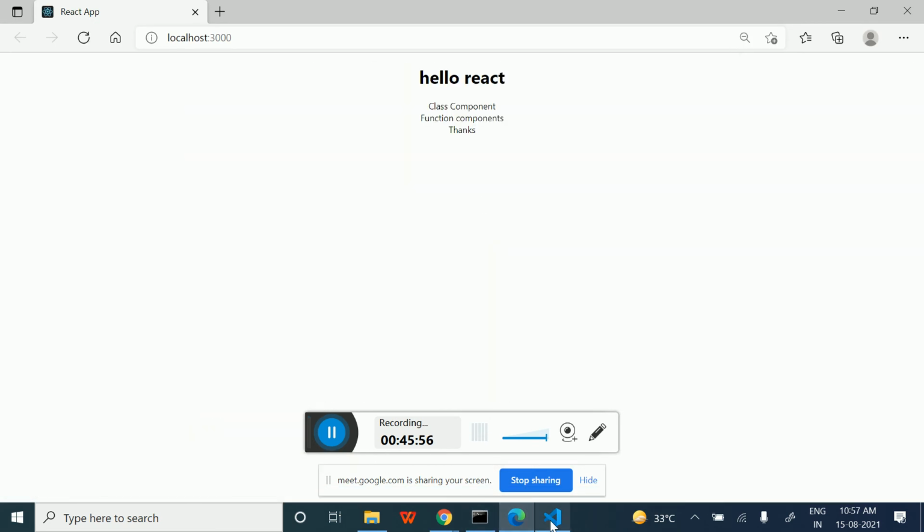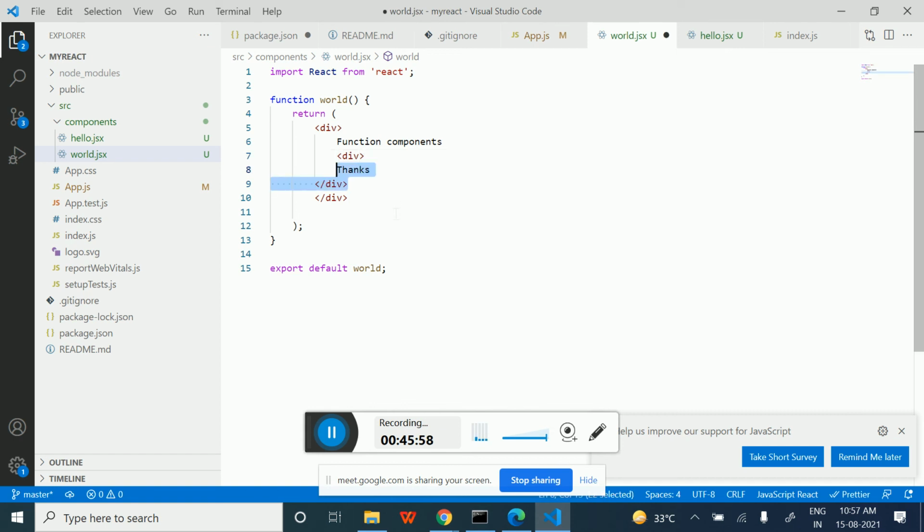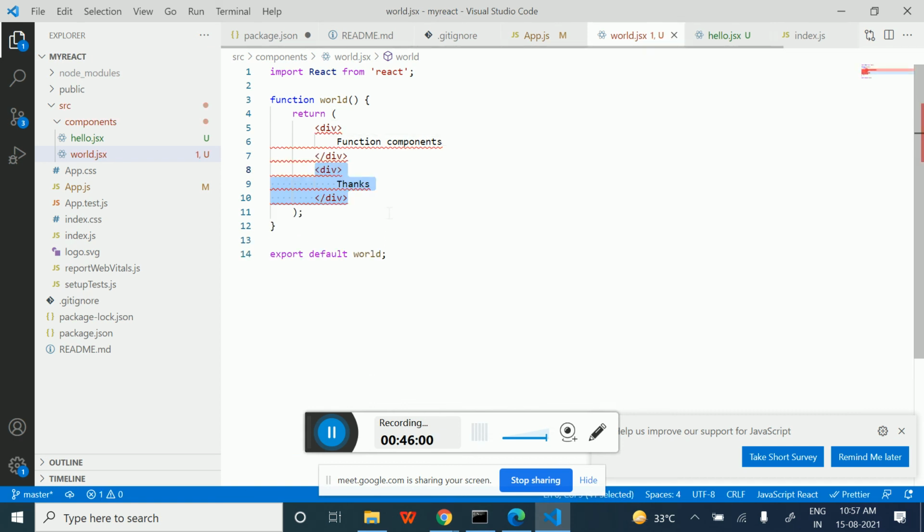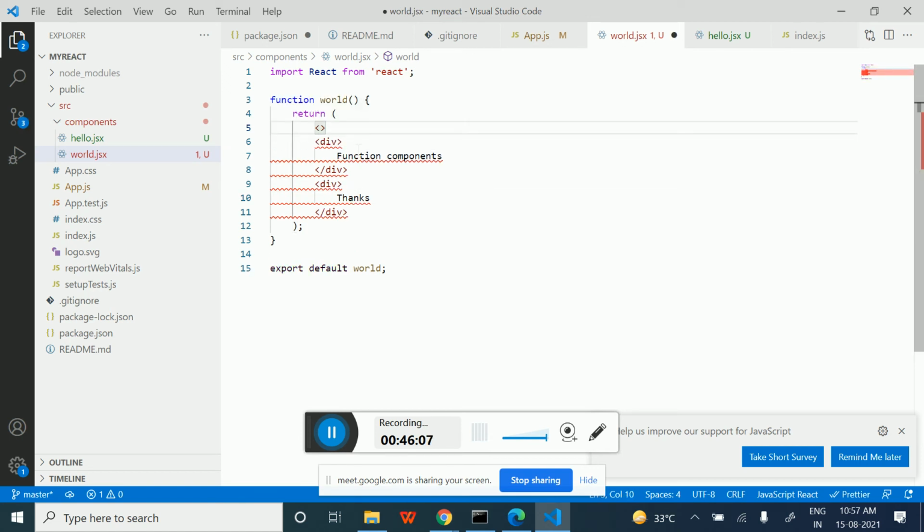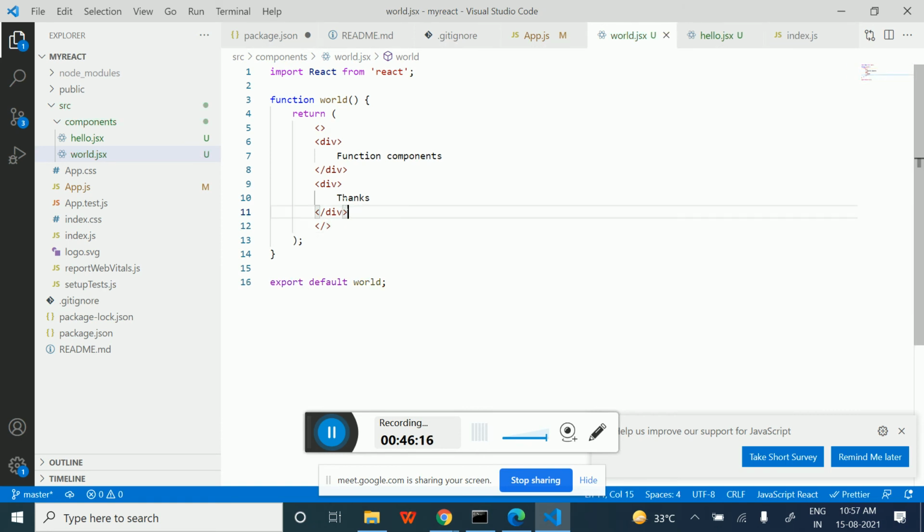So we cannot use parallel divs. It gives us a fragment functionality, as it was showing in the error. So we can use a fragment like this.